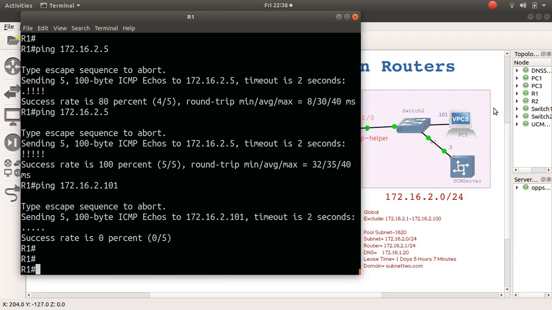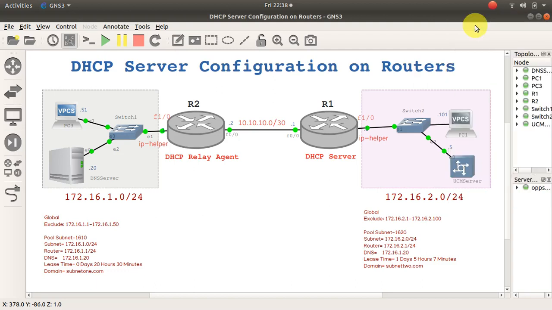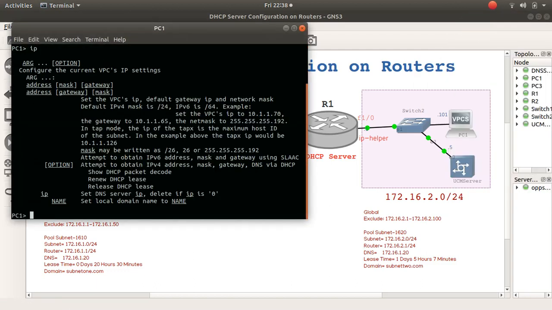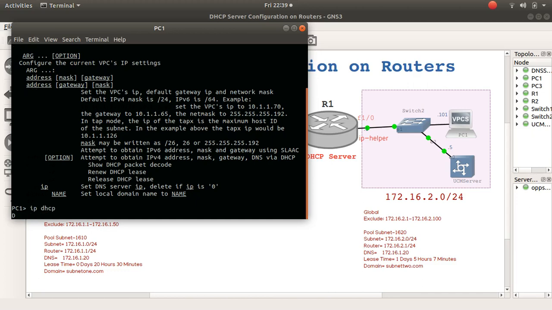Why? Let's find out. If I do show IP, there's nothing there. But why don't I debug IP DHCP? So debug IP DHCP. Let's see, it's doing the DORA process.